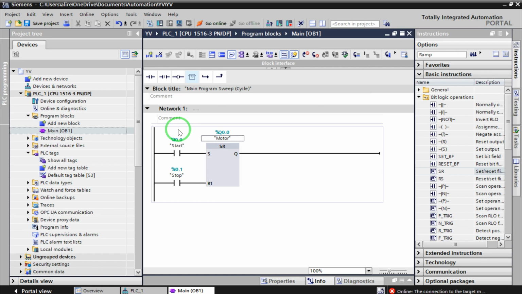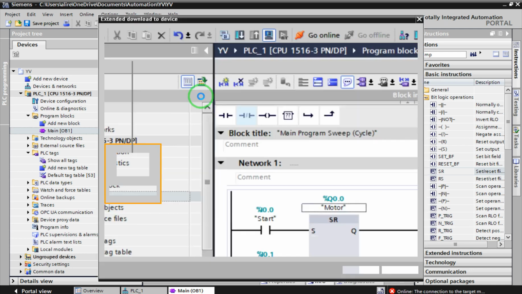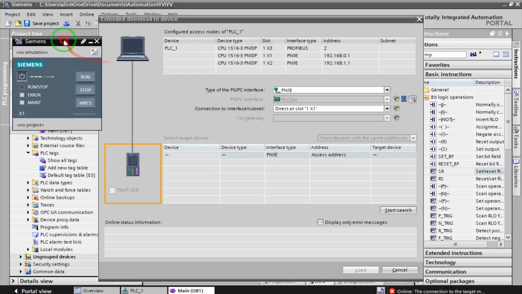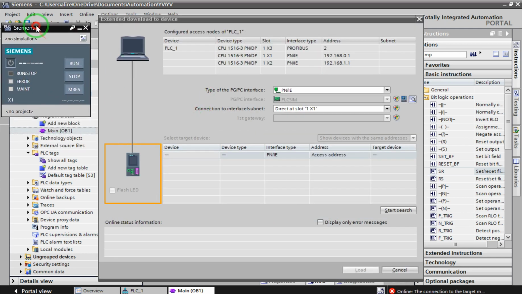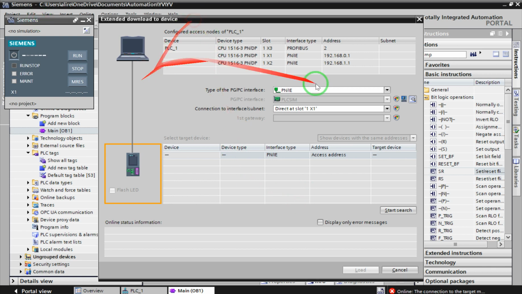Now we want to test this small piece of code. What you need to do at this step is to click on this icon here, start simulation. So just click on it. This is your CPU actually, as you may see here. But before starting a simulator, you need to do a very short settings here. As you may see, your PG/PC interface is PLCSIM, which is PLC simulator.